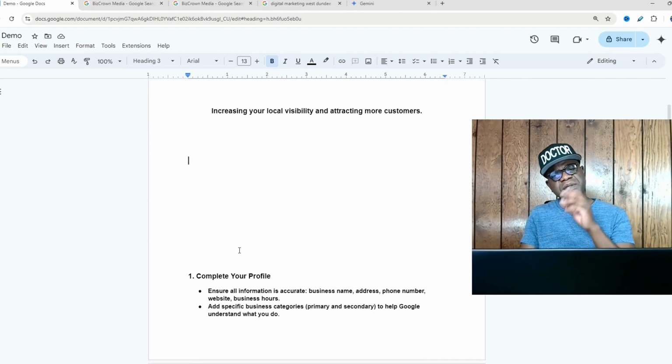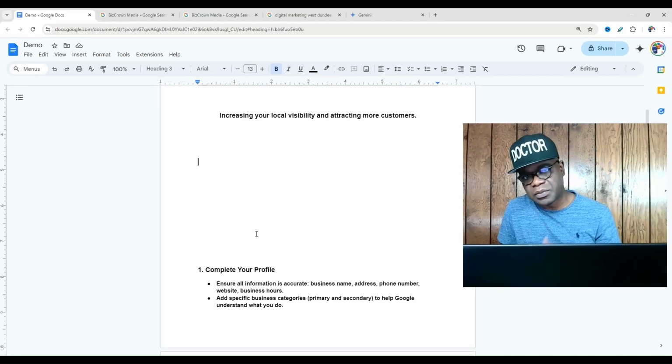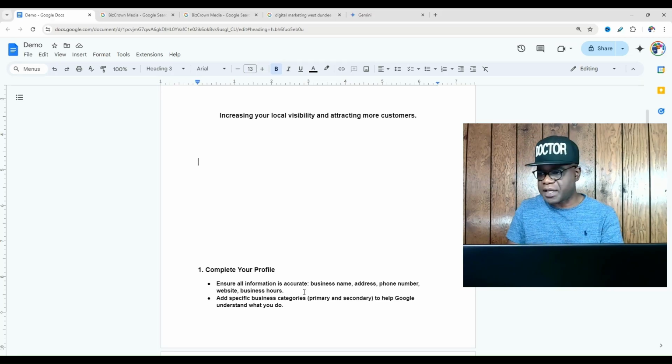So first thing we're going to talk about is how important it is to complete your profile. You want to ensure all your information is accurate: your business name, your address, your phone number, your website, and your business hours. And you want to add specific business categories, primary and secondary, to help Google understand what you do.